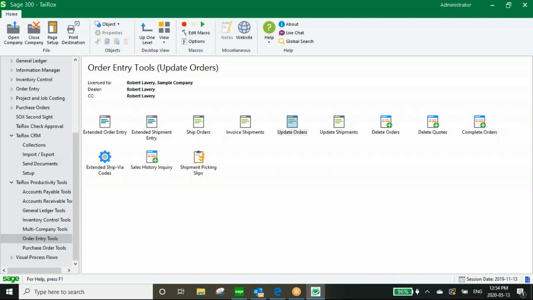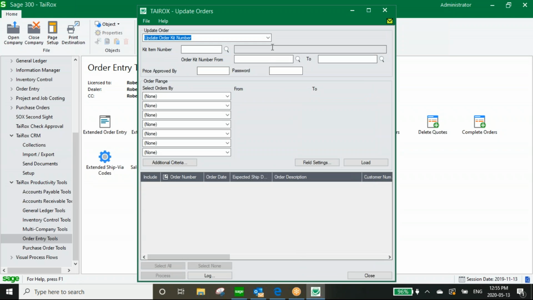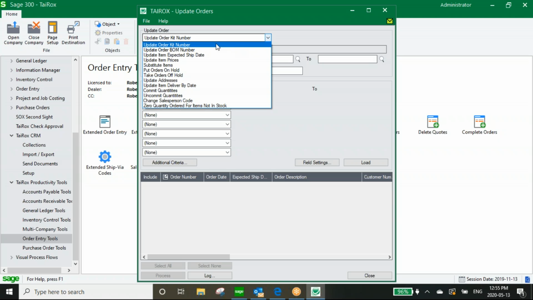So you can update multiple orders at the same time. You can see there's a lot more features in order entry. I would say the order entry toolkit is the most feature rich of all of the toolkits in the productivity tools. So you can update a kit or BOM number, you can update the expected ship date, you can update prices, you can substitute an item. I'm no longer selling this item, but I know I have open orders for it, so I want to see all open orders that have that item on it, and I'm going to substitute it with a different item.